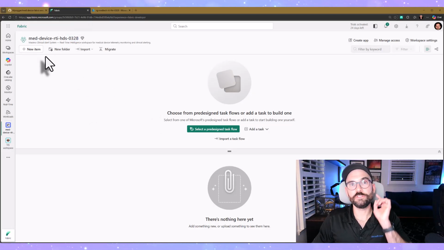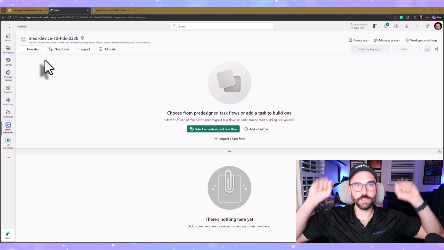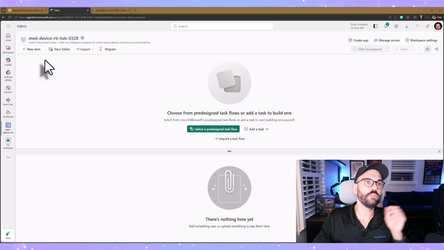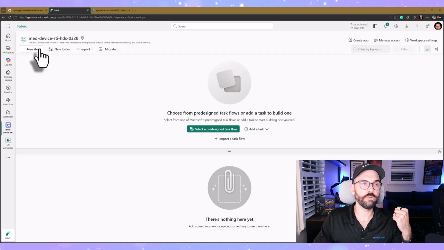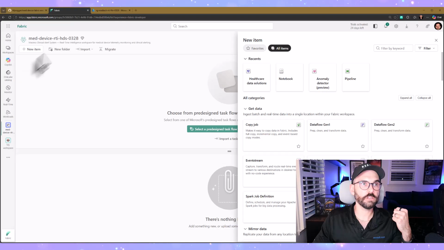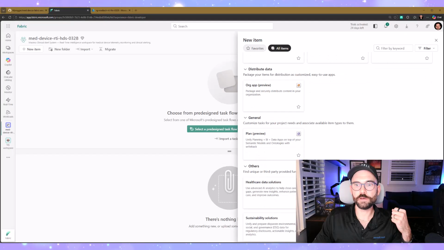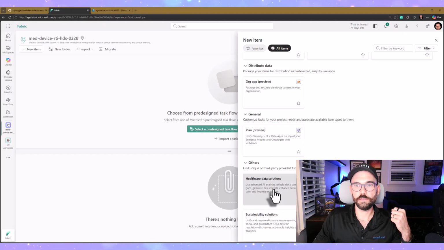And here is the crucial manual step. This flashing, blaring signs here, this is the part that allows for the script to execute end-to-end without any other user intervention. So I'm going to click on New Item and click on Healthcare Data Solutions, which if you've never deployed it, it's at the very bottom here, right here.